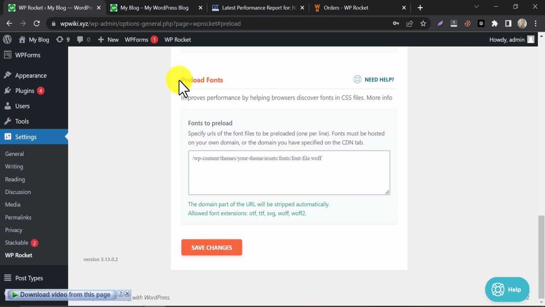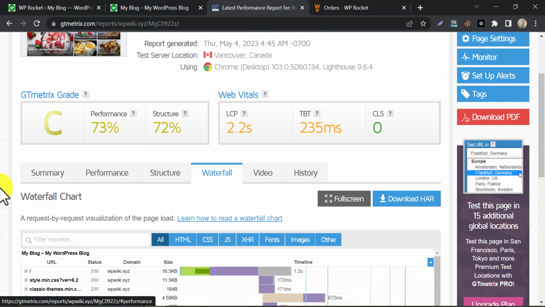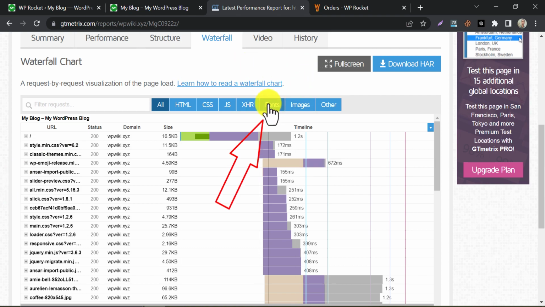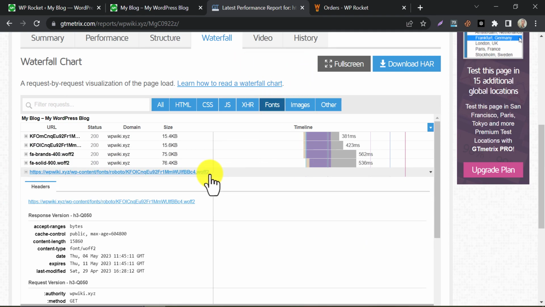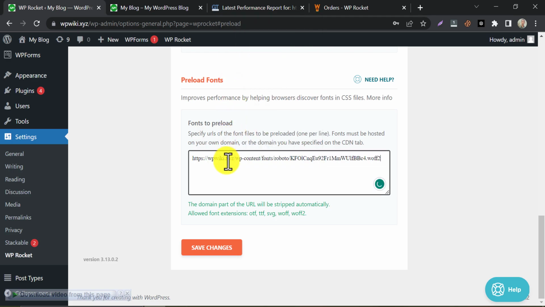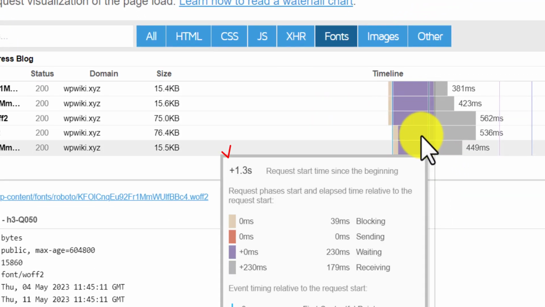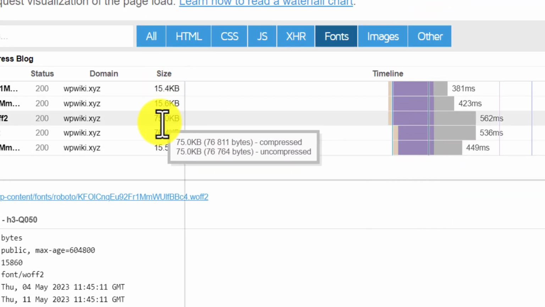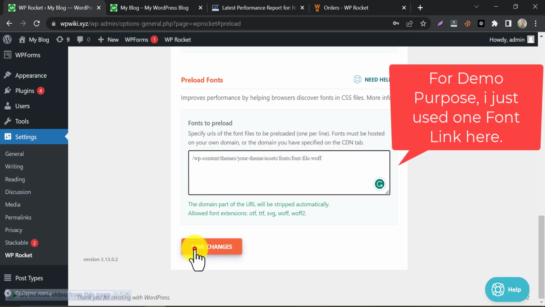Preload fonts. With this option, you can load all the fonts on your site at once. So each time a visitor browses your site and clicks on another page, the font will not load again. It will use the same font the previous page used. To find out the font URL, go to GT Metrix and follow my steps. Here you will see the font link. You can copy the URL of these and paste it into the WP Rocket dashboard box. You can paste one by one. But I think only big-sized fonts should be used. Then, save changes.